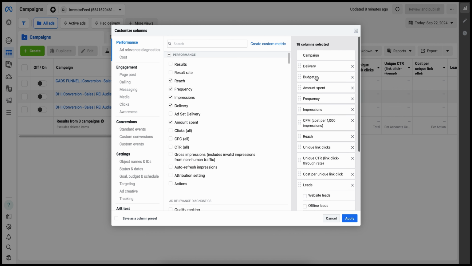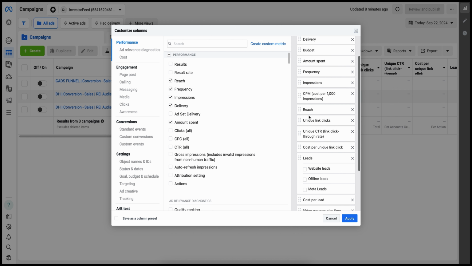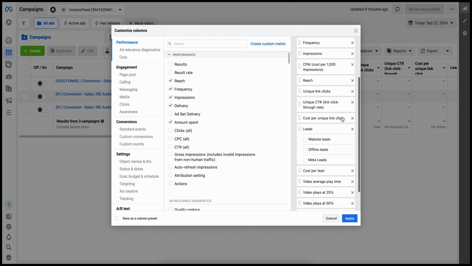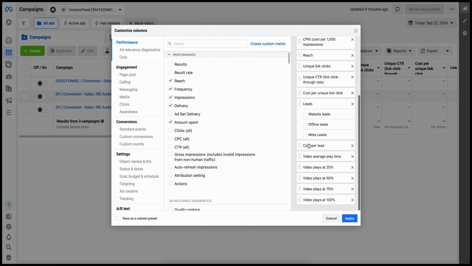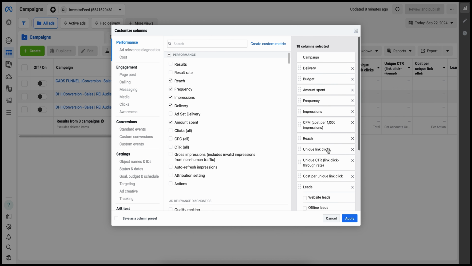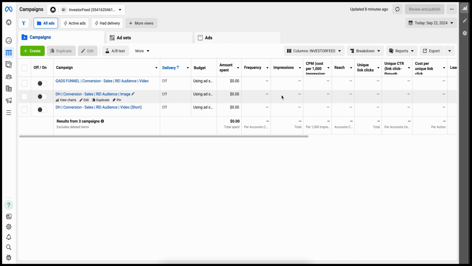So we have delivery, budget, amount spent, frequency, impressions, cost per 1,000 impressions, reach, unique link clicks, unique CTR, which is going to be click-through rate, cost per unique link click, number of leads, cost per lead, and then we also like to leave this information up as well, which is just video average playtime if you're utilizing a video, just so we can see the consumption stats there as well to see if the people are engaging with our video. So that's how we like to set up the different columns.